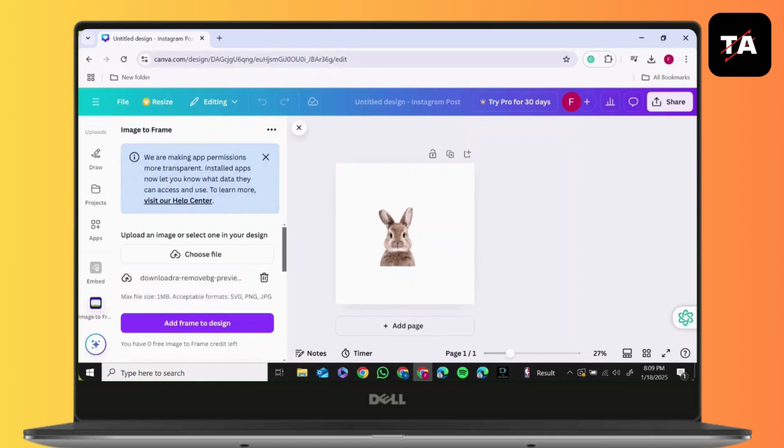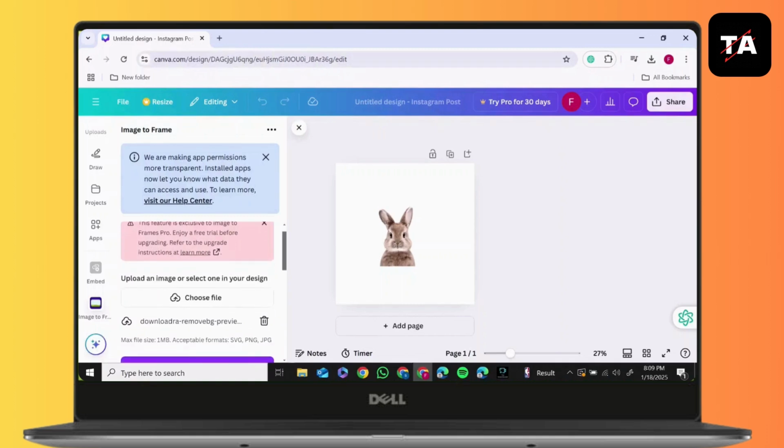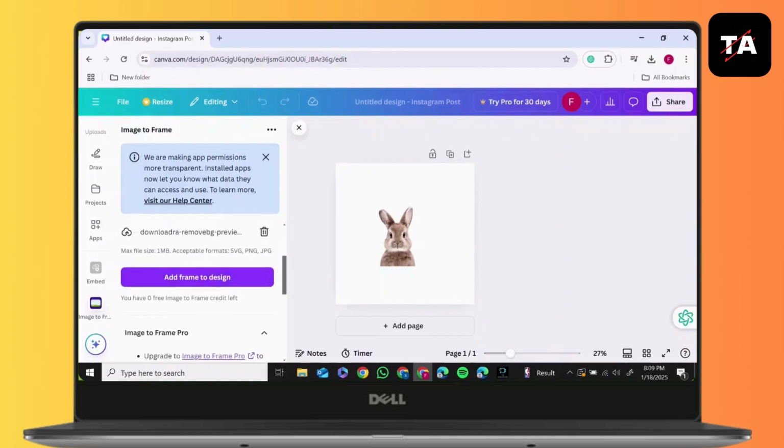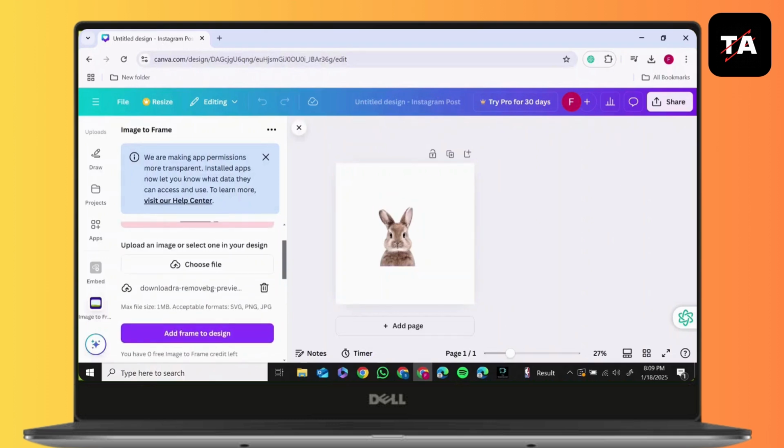After that, the frame will appear. Simply drag it to the image you removed the background from, then you're good to go. But to do this, you need the pro version of Canva. That's how to make custom frames in Canva.